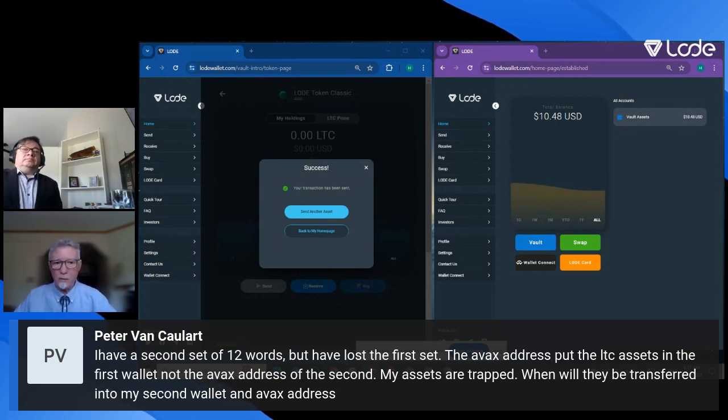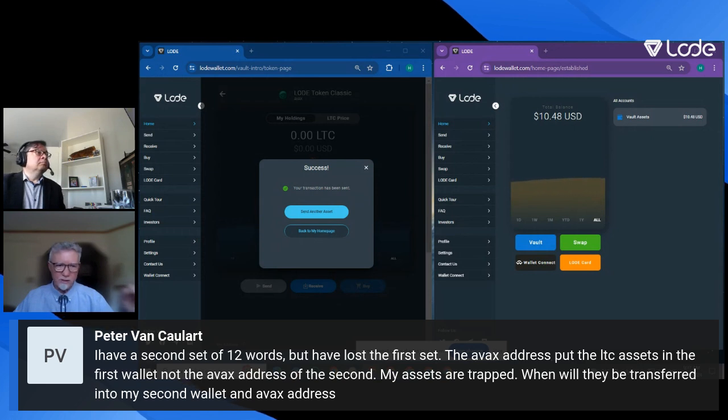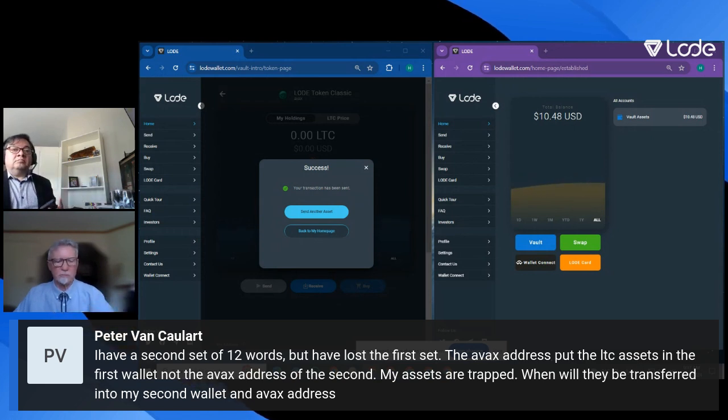You won't be out of your load token / LTC. However, if you had any rewards or any AGX, AUX rewards or purchases on your original wallet, and you've lost those 12 words, unfortunately, those assets are gone. But you'll still retain your LTC.